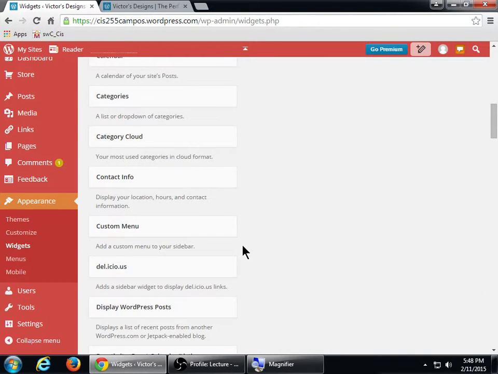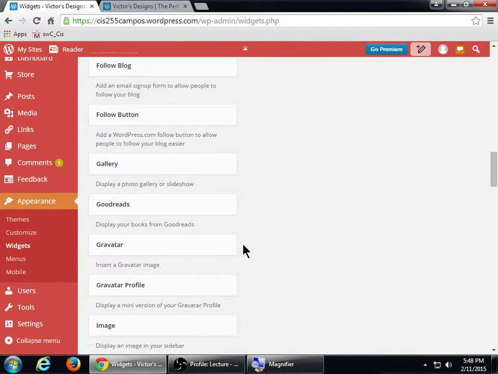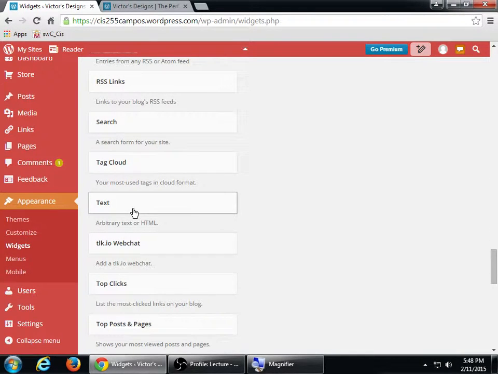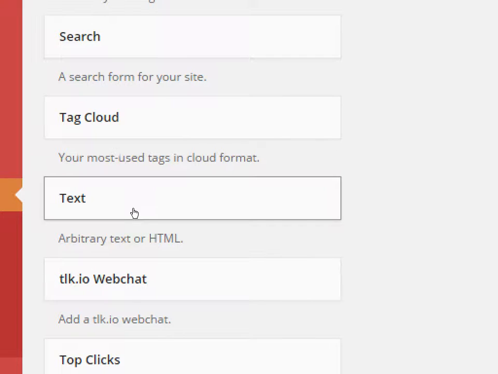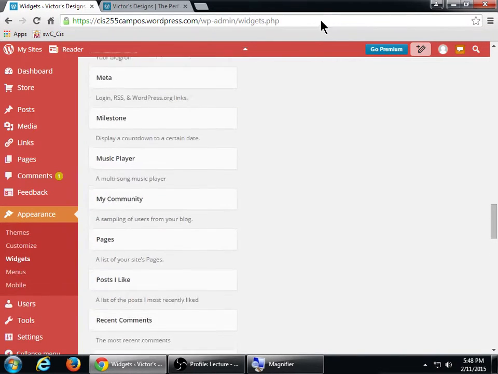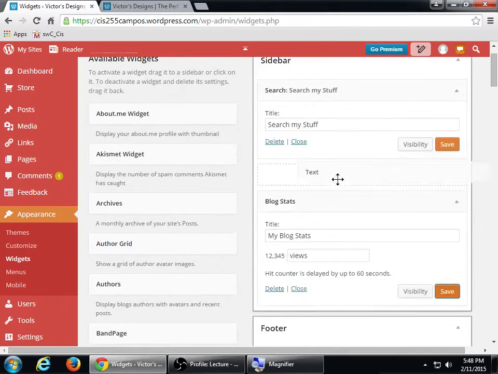One of my favorite widgets, which is deceptively simple, if you scroll down, is called text, arbitrary text, or HTML, or CSS. Or I think even JavaScript. So this is just going to be a little box for you to write whatever CSS or HTML or JavaScript you want. It seems just like text, like I'm going to write a paragraph. But you can write actual code there. So I'm going to pull the text over and put it down in my footer.